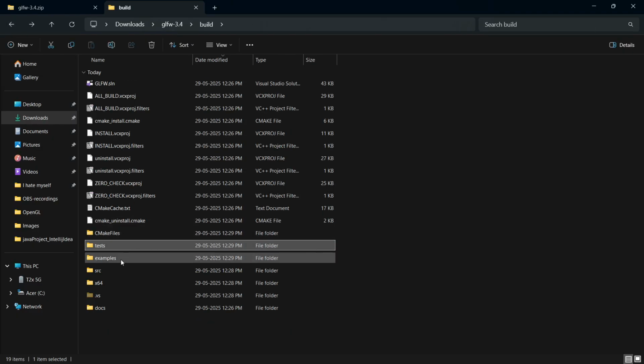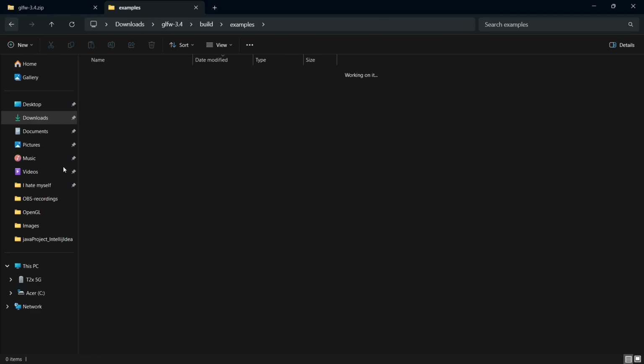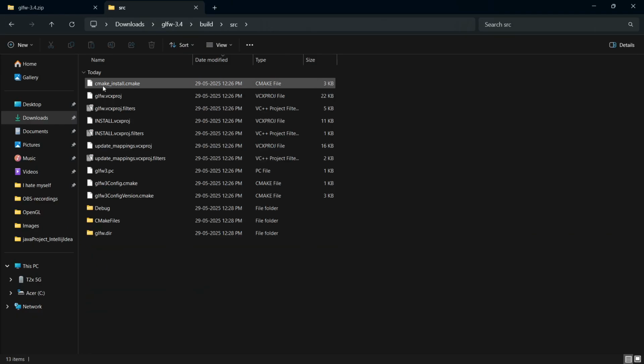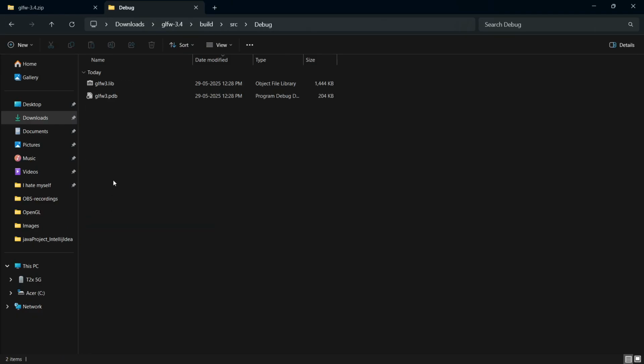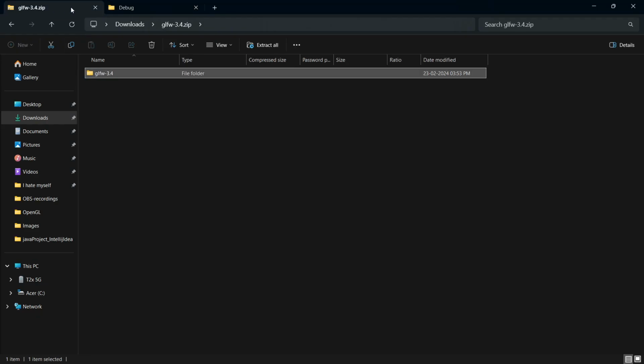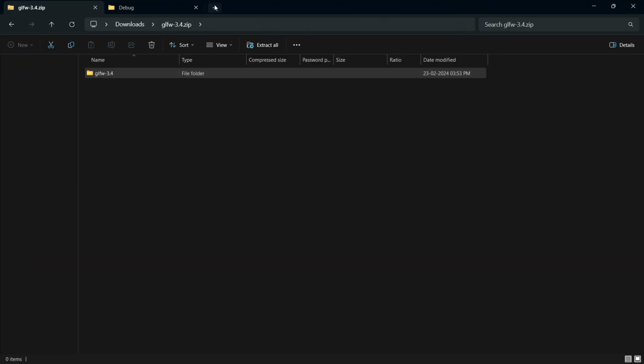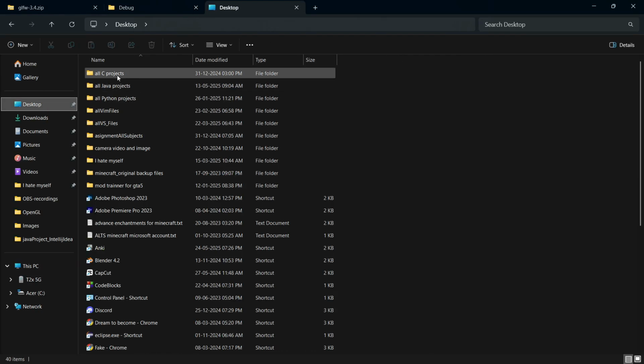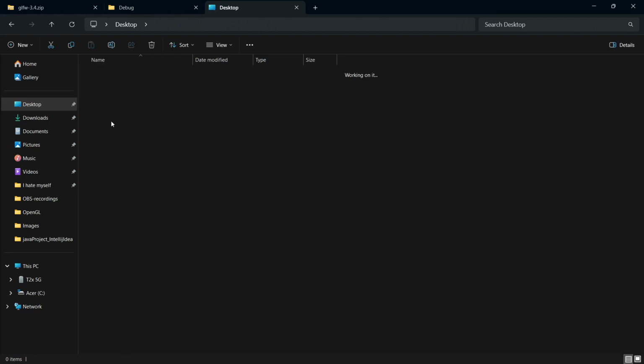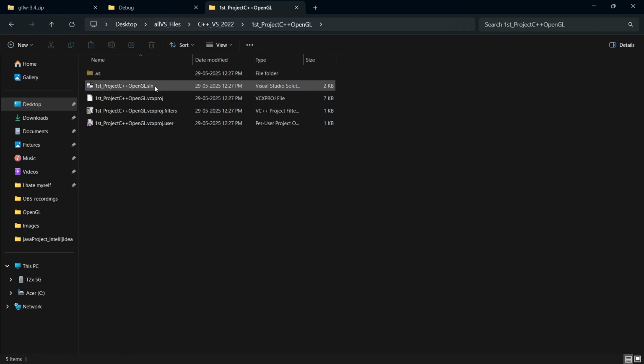There's a debug folder. Where is it? I think it's a source folder. Where is debug? And we need this library, glad. So you need to open the project folder that we just created. This one I just created.